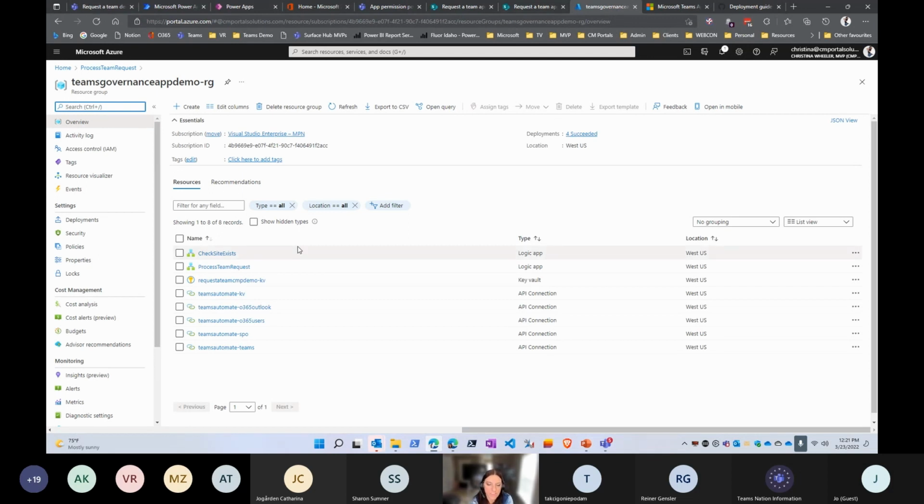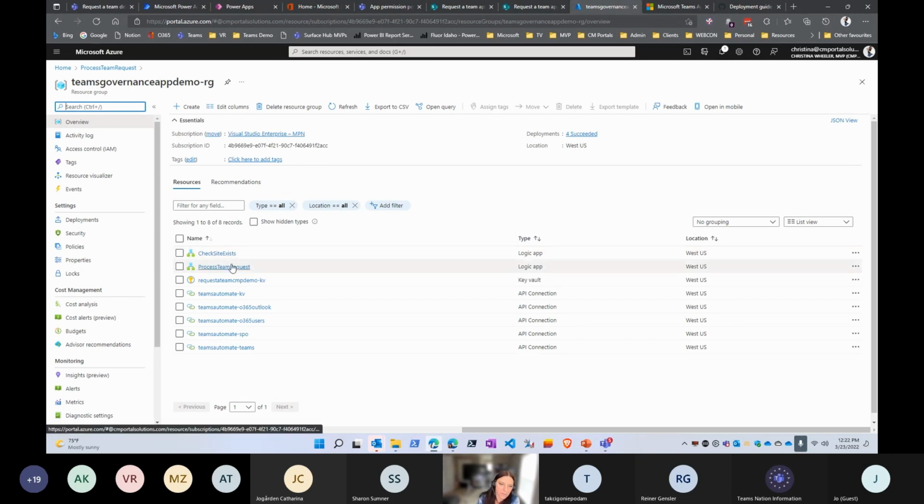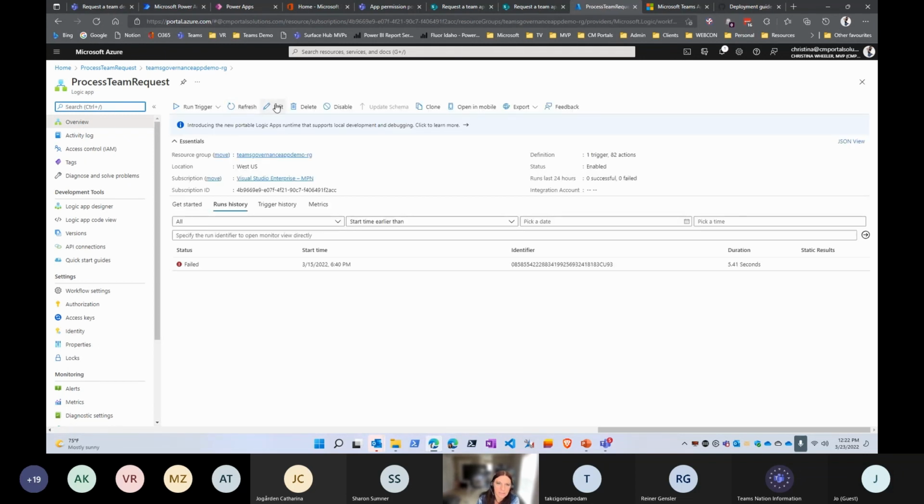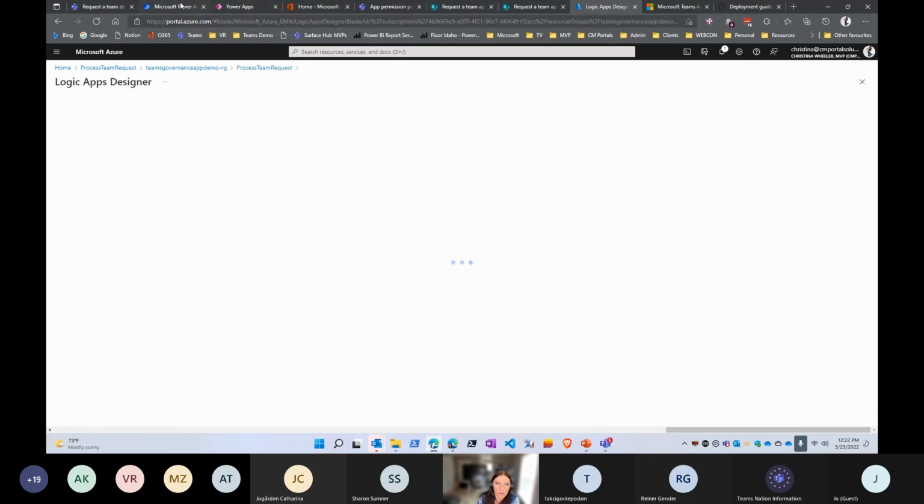So what'll get provisioned in Azure is a resource group with two logic apps, a key vault, and your API connections. And there is a logic app called Process Team Request. Let me go into Power Automate as well.